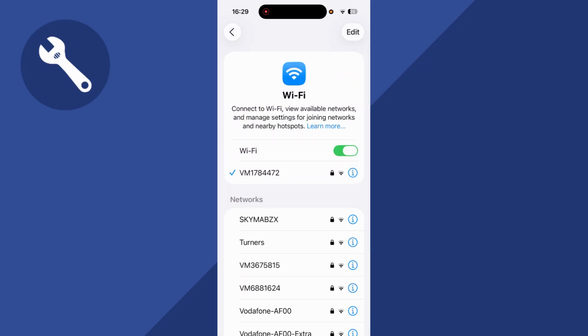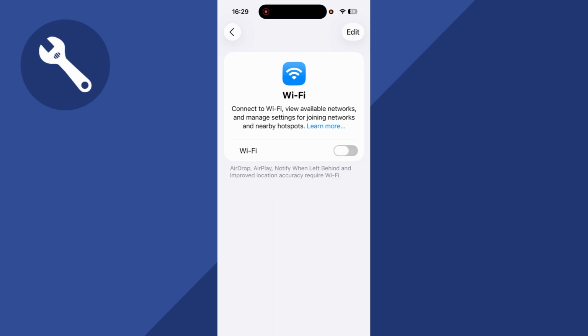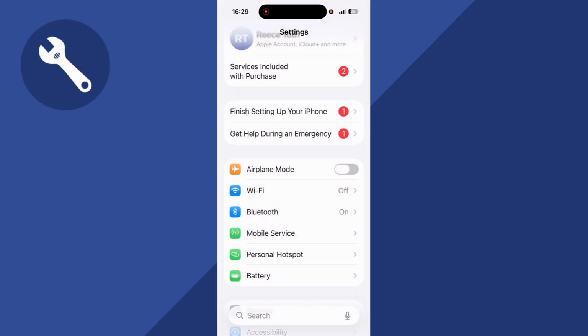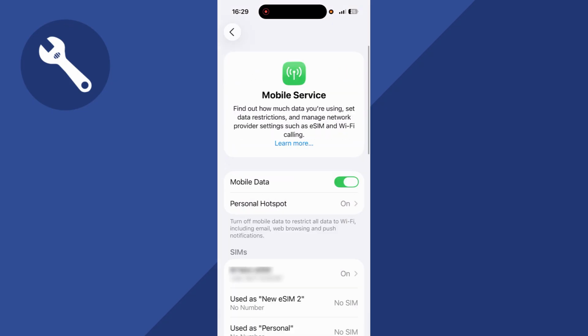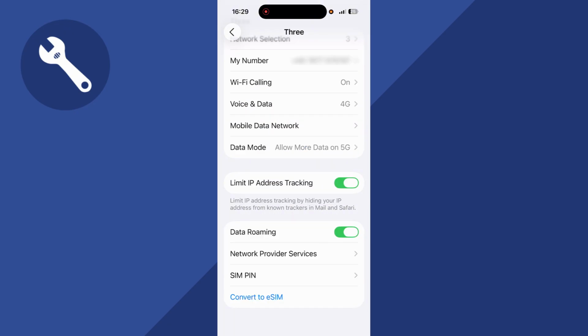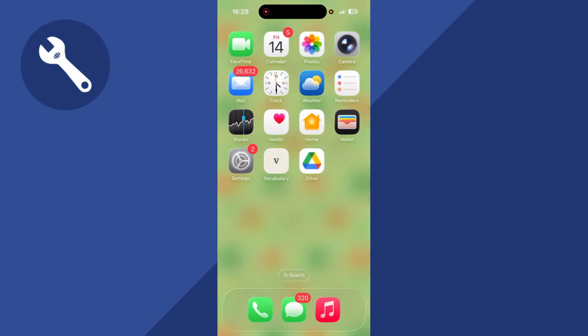Now, if you're not receiving the verification code through email, you can try turning off the Wi-Fi, come back over to the previous window and click on Mobile Service. Make sure your mobile data is turned on like so. You can then click on your phone number underneath SIMs and make sure data roaming is switched on. Once you've done that, you can check to see if the verification code is now sending.